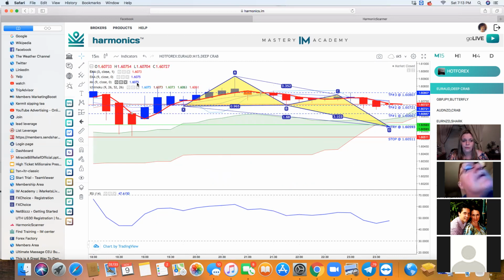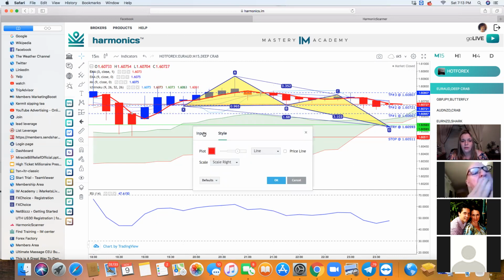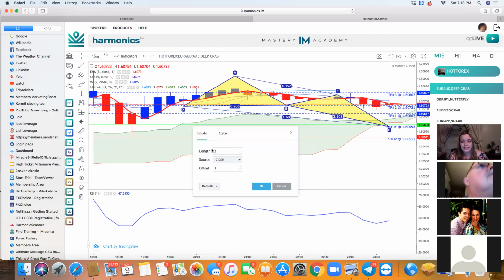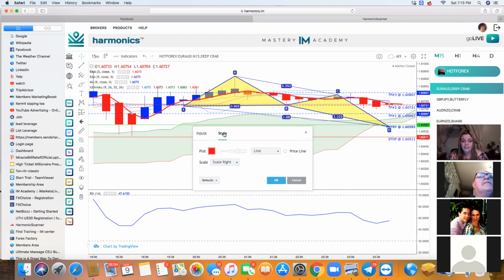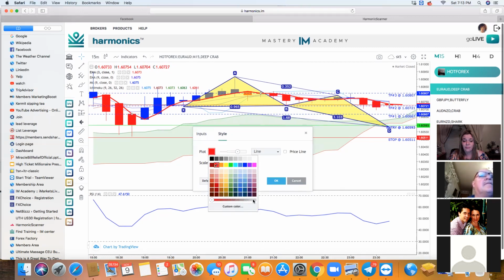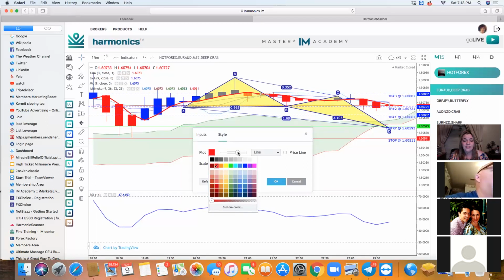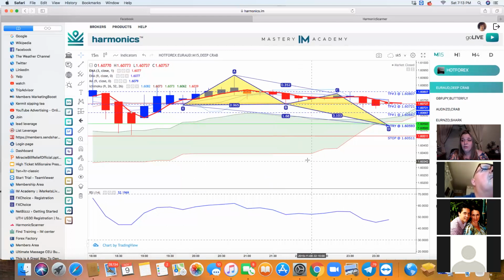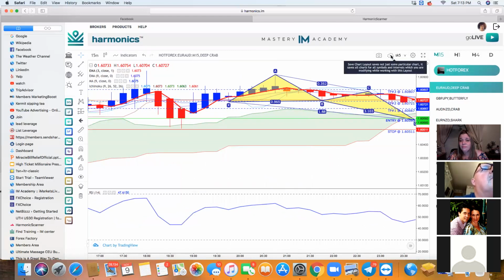I'm going to go through the format to that one more time. On inputs, it is 3, close, and 1. Go over here to style. We have made it red and as bright as we can get it. Our line is about medium thickness. And we've clicked OK. Now, we go up to this cloud and we save it. Okay?